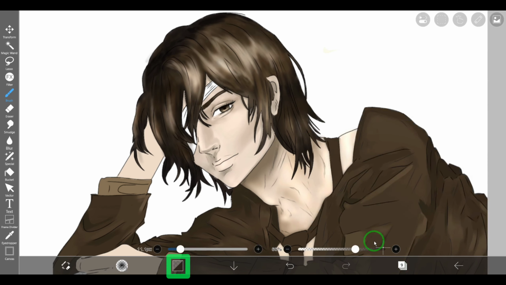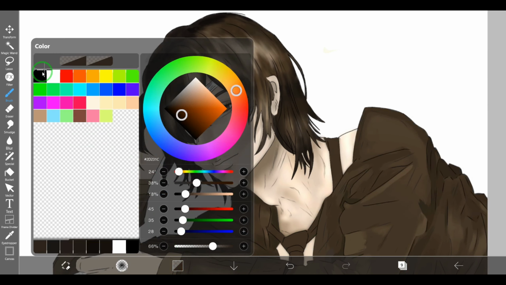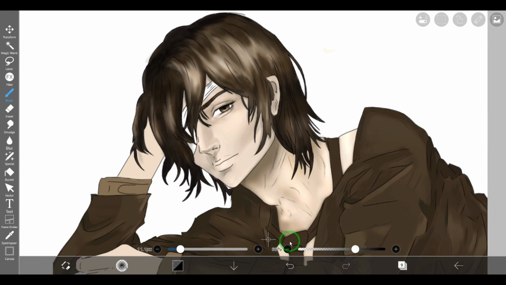And next, let's select a dark color like black. And now let's paint the area we want to put a shadow on. Now we want to use all these steps to put some shadows on our clothes as well. Let's open the layer window.